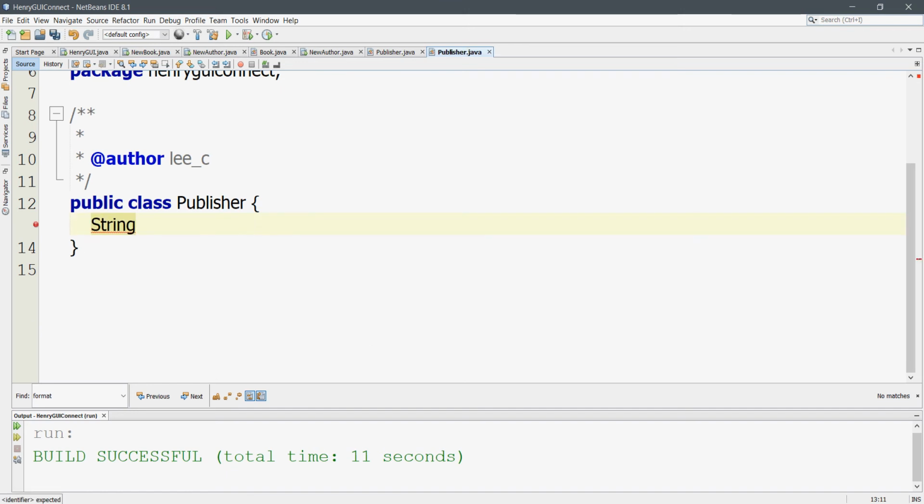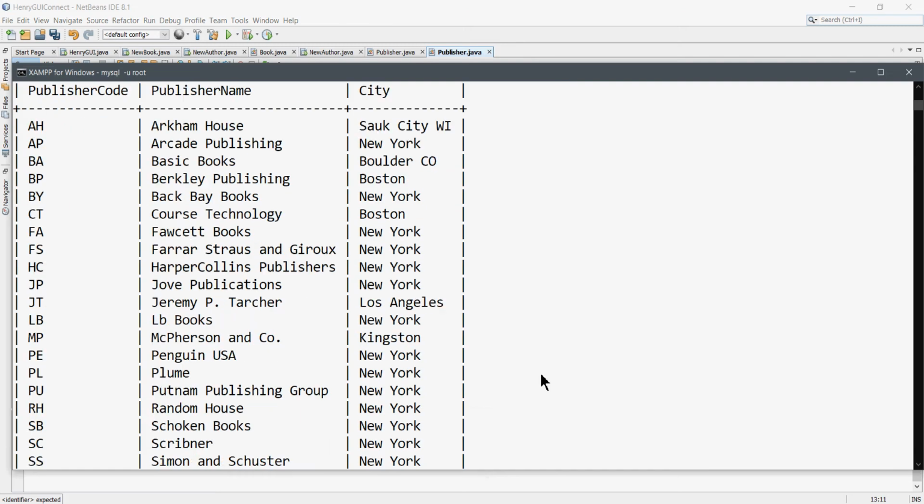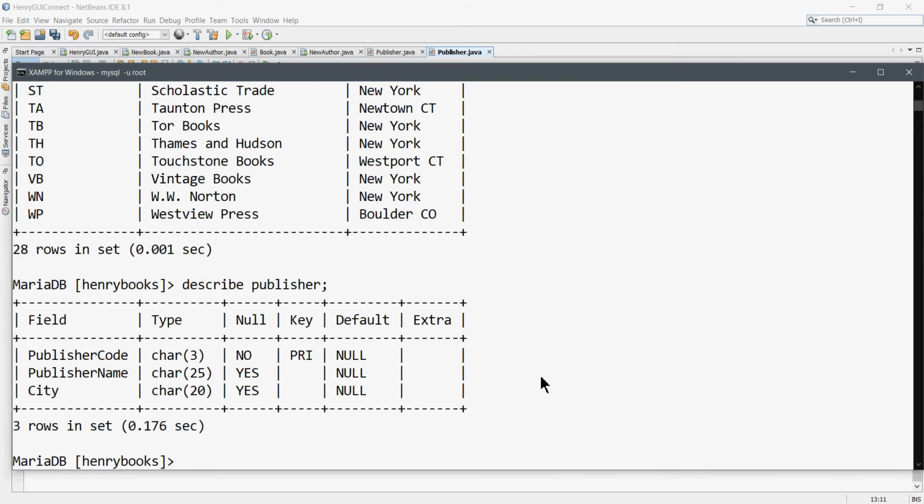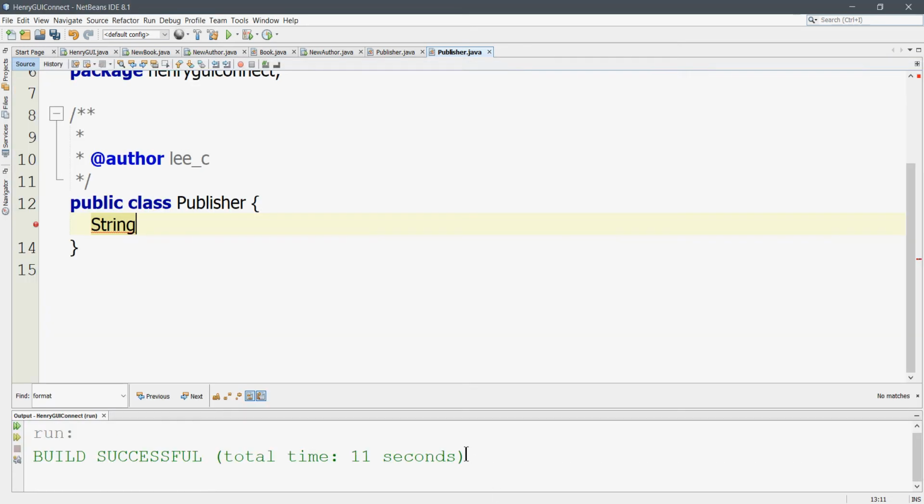Now, I happen to know the string, but if you don't know what they are, you can, in MySQL, type the describe command, and that'll give you the table structure. It's a lot like in SQL Server when you right-click and you design. So I see that they're all chars, so I can just use strings. So I'm going to only use pub code and pub name.